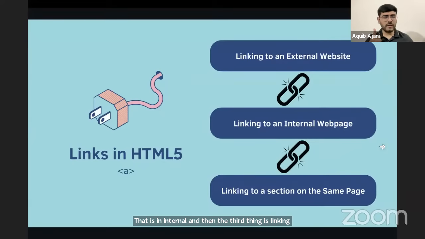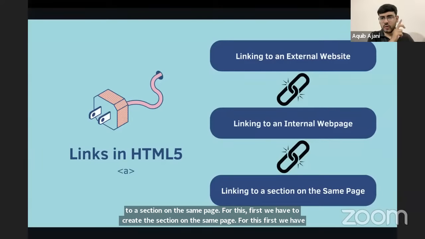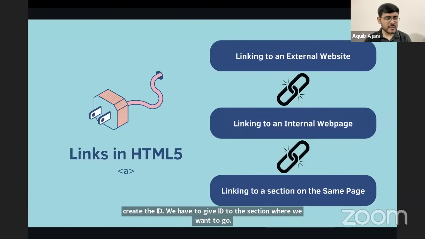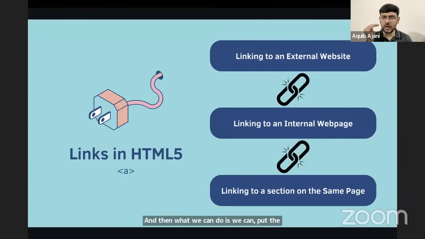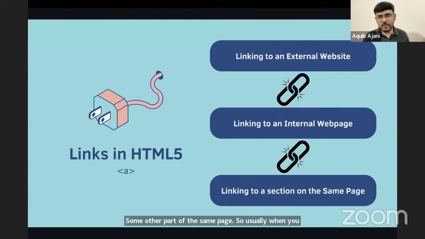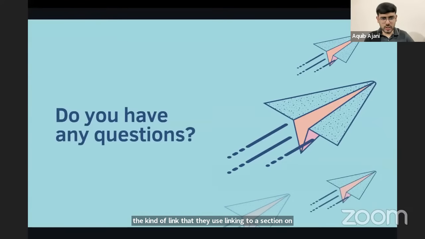For this, first we have to create the ID. We have to give an ID to the section where we want to go, and then we can put the link. That is how we can connect to some other part of the same page. Usually when you see single page websites or one page websites, this is the kind of link that they use, linking to a section on the same page.